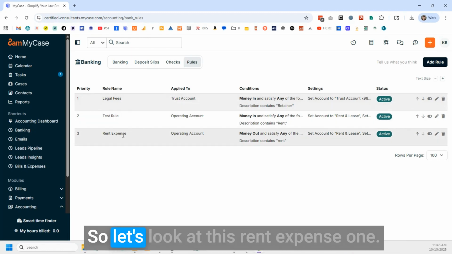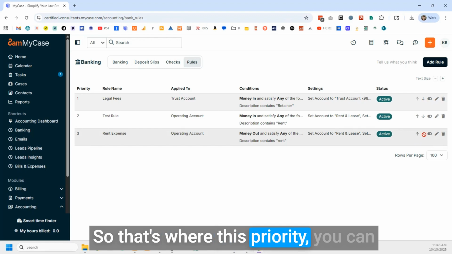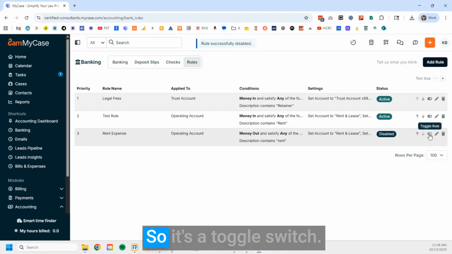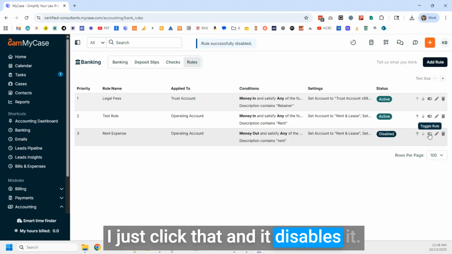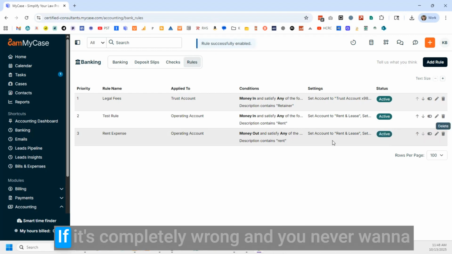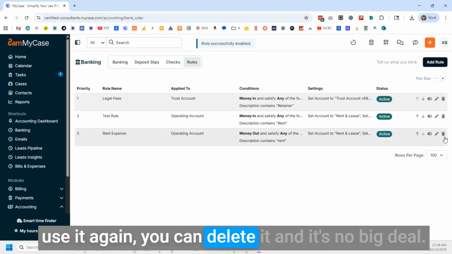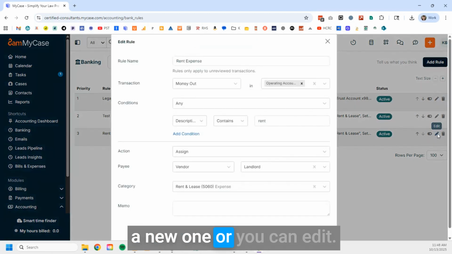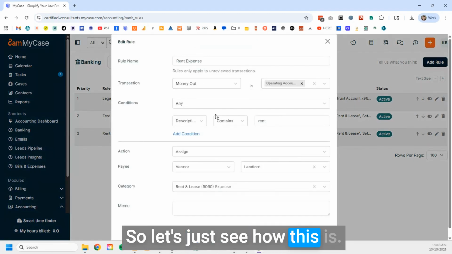So let's look at this rent expense one. That's where this priority is, you can increase or decrease the priority. You can turn something on or off. So it's a toggle switch. I just click that and it disables it. You can delete it. If it's completely wrong and you never want to use it again, you can delete it. And it's no big deal. I mean, you can just create a new one or you edit. So let's just see how this is.